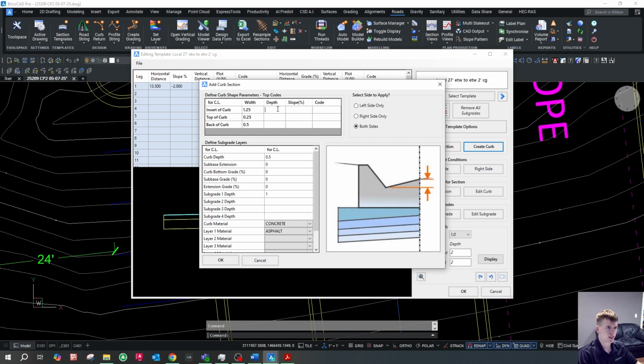Okay, and then the depth, it should be at about a slope of 1 inch per foot, which is something like 8%, I believe. So if we just do the quick math here, 1.25 feet times 0.08 is about 0.1. So we'll just put a depth of 0.1. And then the total height of the top of curb should be about 12 feet.